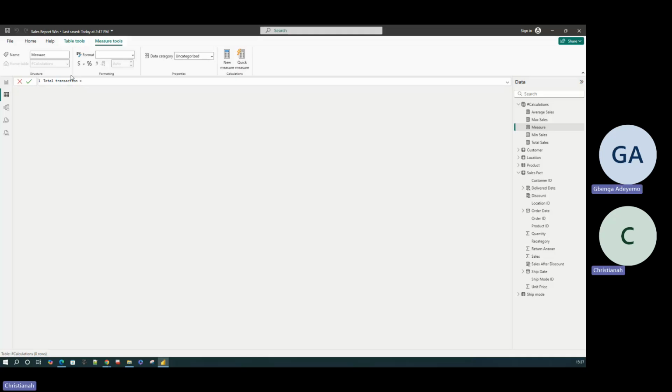So just say total table rows, or call it anything, equals COUNTROWS. And in that one, you only reference the table. Do you understand now? You only reference the table in that one. So we are using the count rows function now.